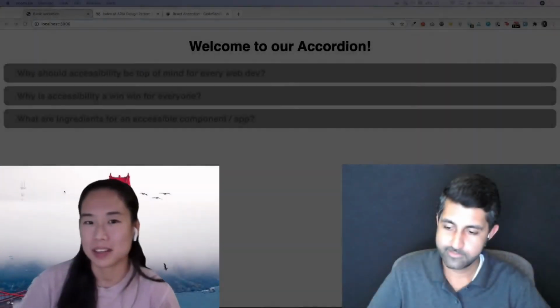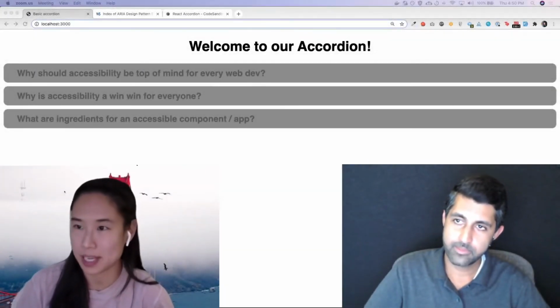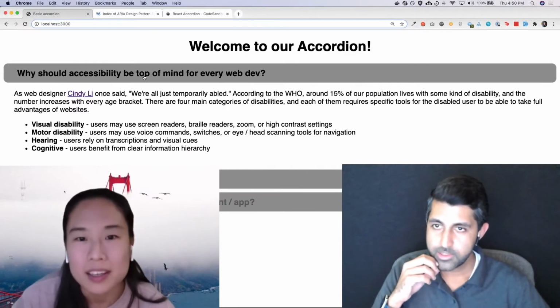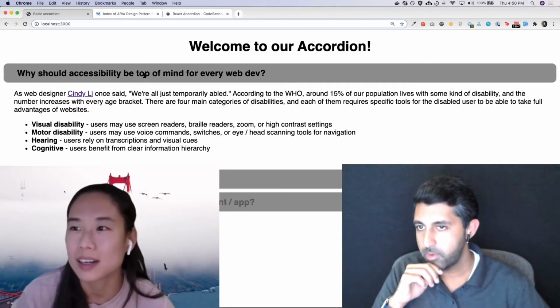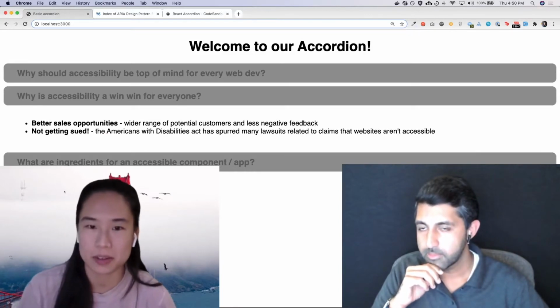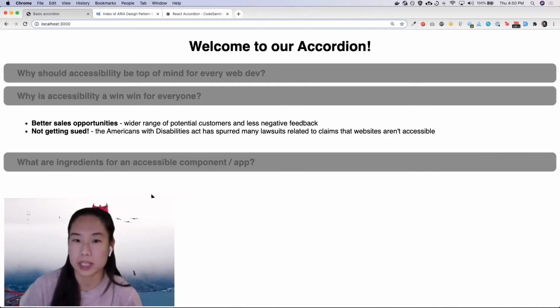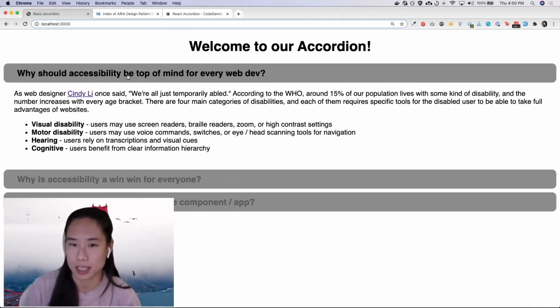All right, here we are on localhost with a really basic accordion we've set up. So tell me a little bit about what you mean when you're saying an accordion here. Well, that's a great question. There's a lot of names for it. Sometimes it's called a collapsible section. Sometimes it's called a dropdown, but basically it's just a button that lets you toggle content by clicking on it.